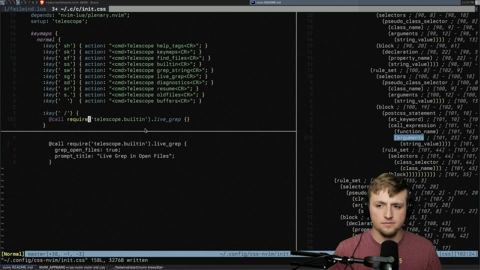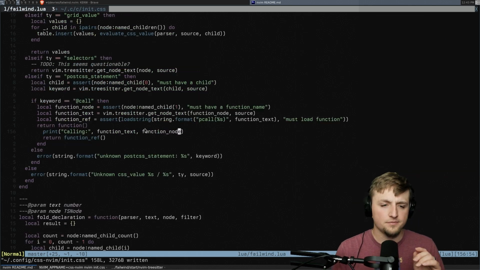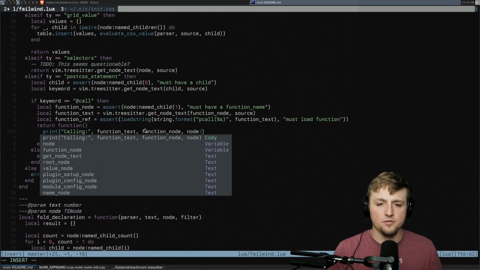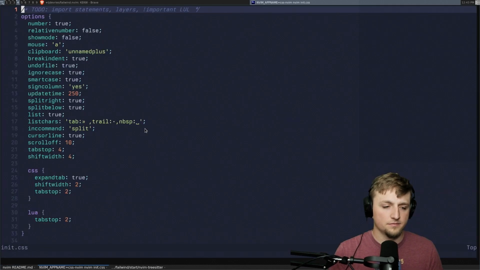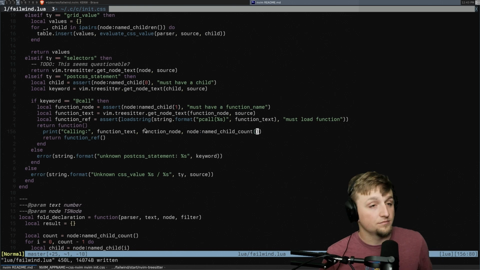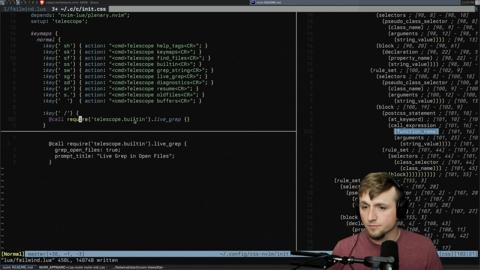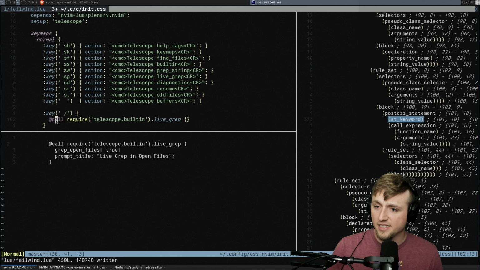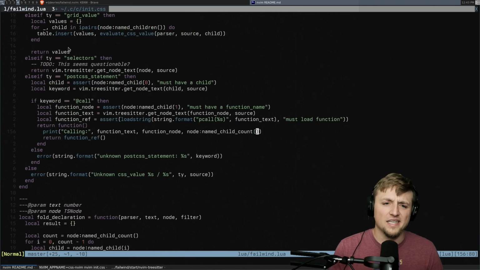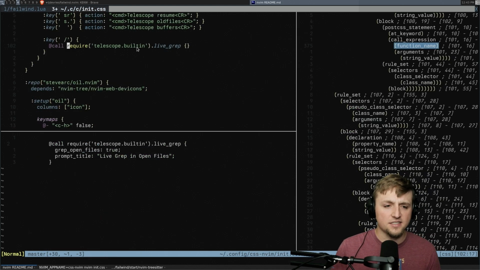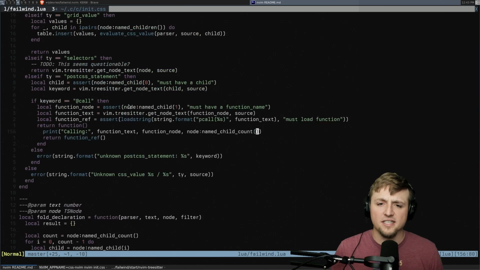Okay. This should be the first child here. So why is it not all of these are one child? Node named children count, 2. Post CSS statement. Here's the @ keyword, which should be at 0. Then this should be at 1. This whole thing should be at 1. Why is that not doing that? It says it's a call expression, doesn't it? So why is the text not all? Why am I not getting the whole text?